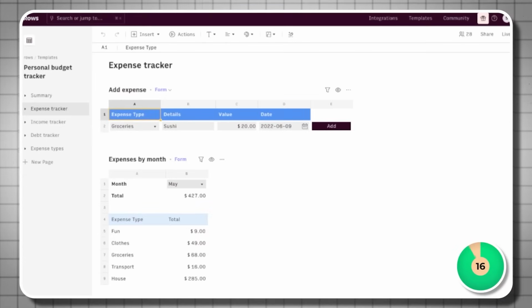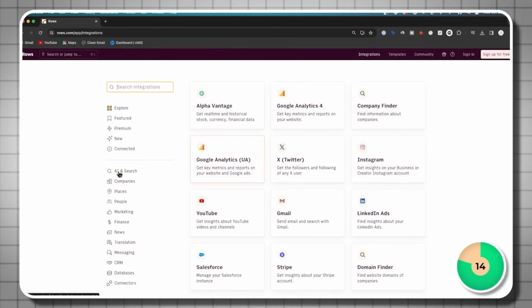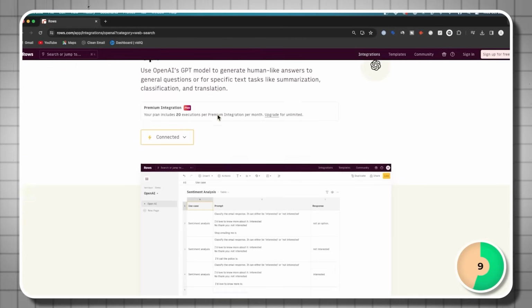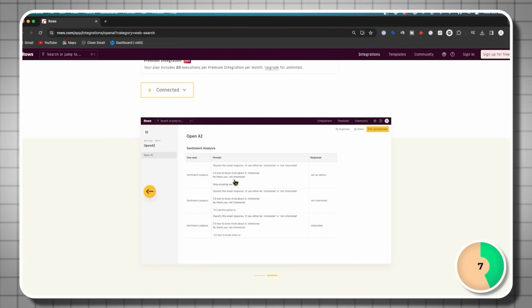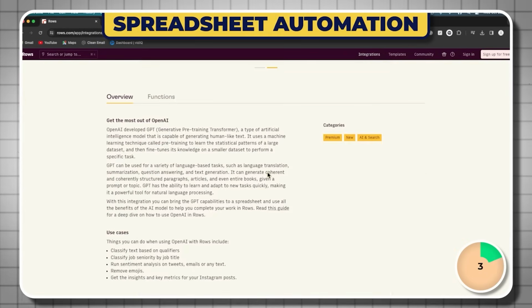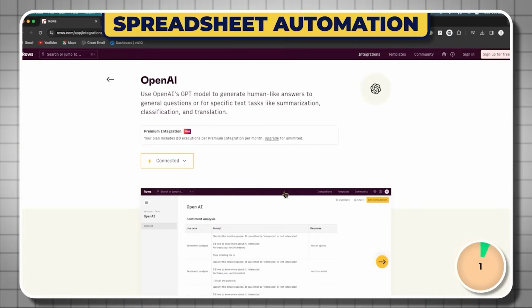Number 48, we have Rose, and it's a new spreadsheet platform similar to Microsoft Excel, but Rose could easily integrate with AI tools like ChatGPT. So you could use the power of ChatGPT to clean up data, for example, or classify text. You could basically automate your entire spreadsheet using the power of ChatGPT inside of Rose.